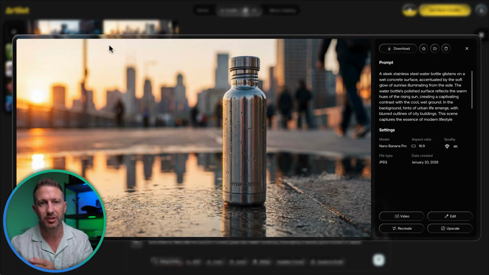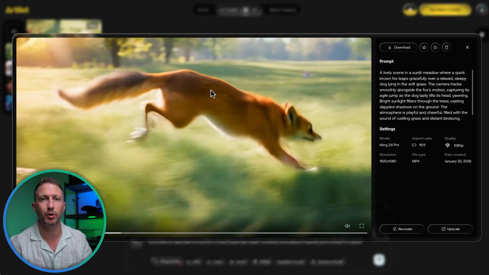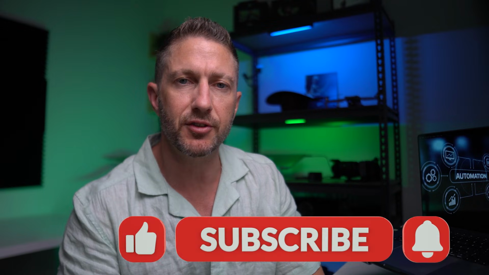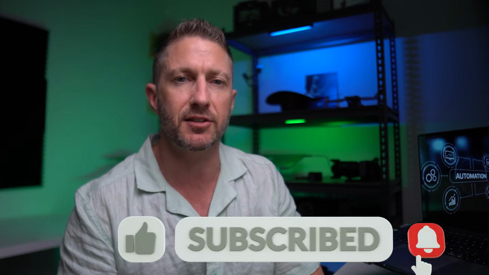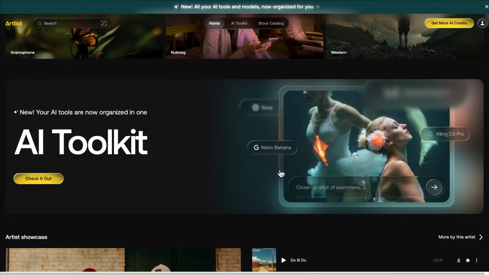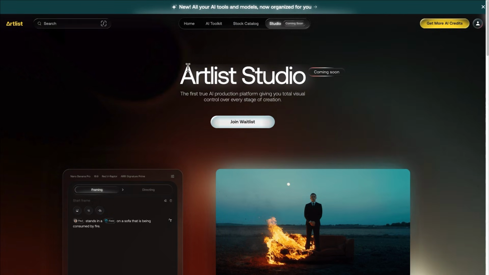This is what an all-in-one AI content creation platform actually looks like when generative AI handles image, video, and voice together for modern AI content creators. So for the rest of this video, I'll show you the major updates Artlist AI has made, the new AI Toolkit interface, plus some exciting tools that are coming up in a later update.